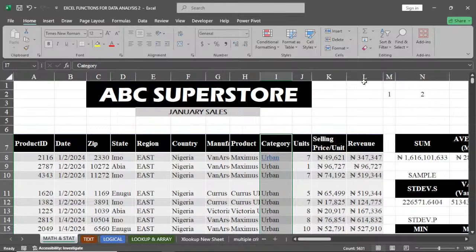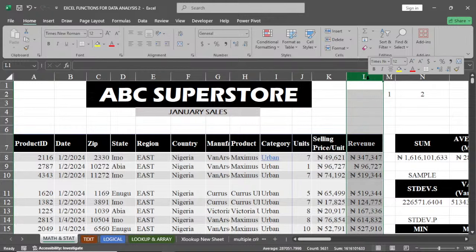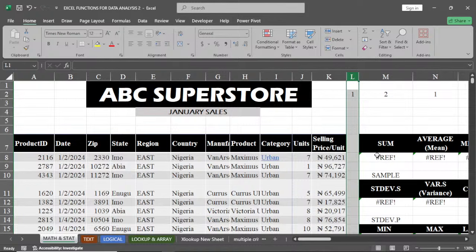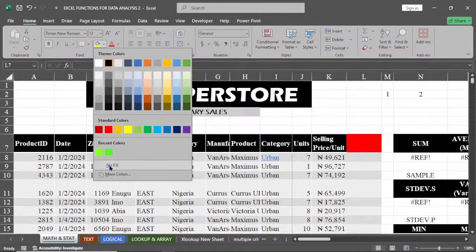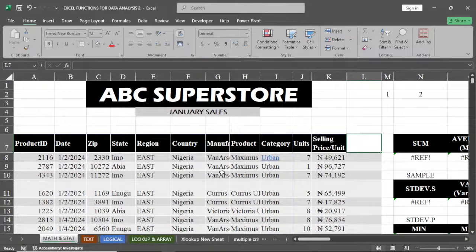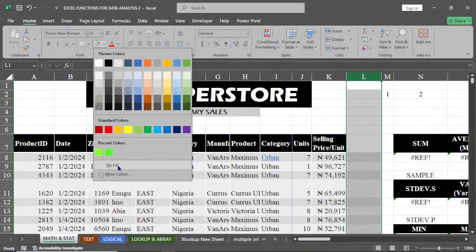Okay, now let me delete this. I will still do the calculation. Right click and delete. Let me delete that and insert. But now let me remove the corner stuff and the others, because this is not in a tabular form, so let me remove it.